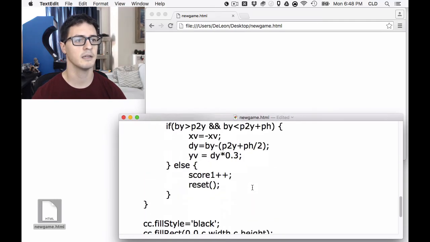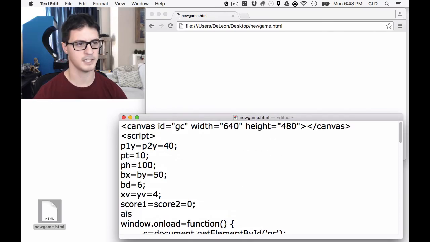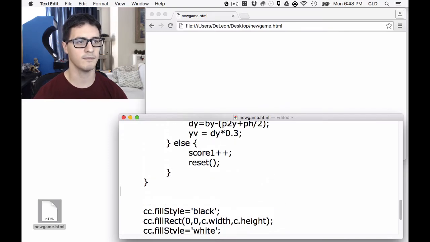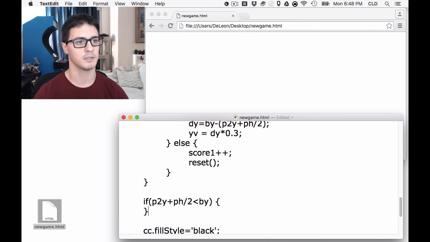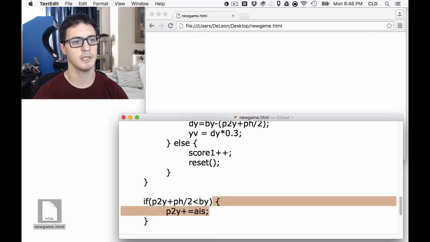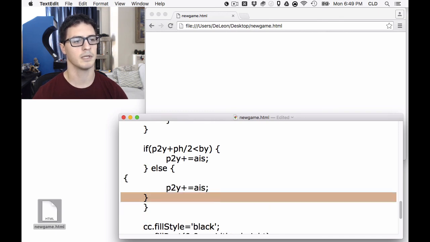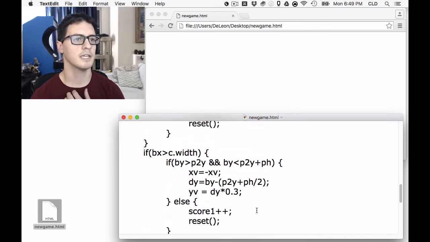So for AI, we could make a separate function for this, but let's not bother. Let's make another AI speed value so we can tune it more easily. And we'll say that if paddle 2y, the center of it, is above the ball, so we need to move it down, P2Y plus equals AI speed, and it's going to be a shaky paddle if we have the ball going relatively straight, but it's going to be fine for this kind of purpose. Okay, so we've got the AI written.